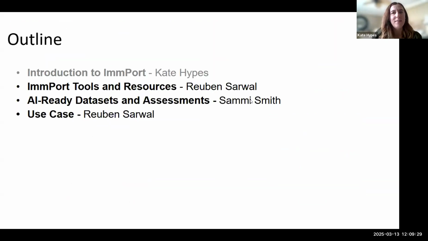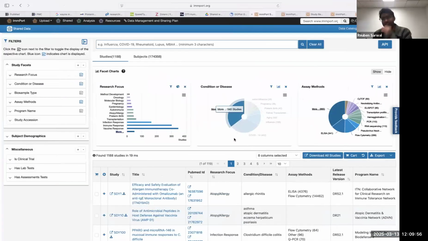So I think with that, next up, Reuben, you're going to tell us a bit more about ImmPort tools and resources, and then Sammi, you'll be covering the AI-ready data sets. And Reuben, you'll go into more detail about a use case using ChatGPT specifically to analyze ImmPort data. So perhaps let me stop sharing my screen here. And Reuben, I'll let you take over. Awesome. Thank you so much, Kate.